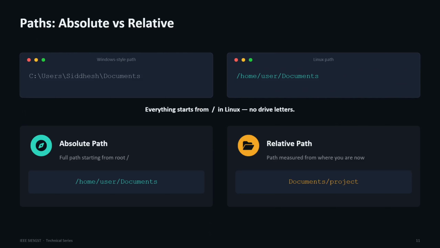If you are coming from Windows, you're used to paths that look like C:\Users\something\Documents, which I've just taken as an example with a drive letter and backslashes. Linux does this completely differently. The equivalent path in Linux would be /home/user/documents. Everything starts from slash, and there are no drive letters at all. In Windows you can see C drive, D drive, but there is no drive letter in Linux.